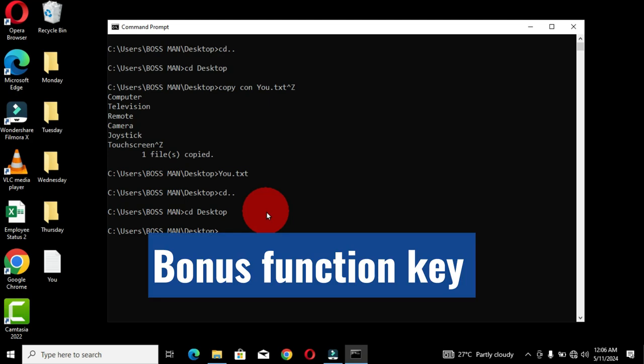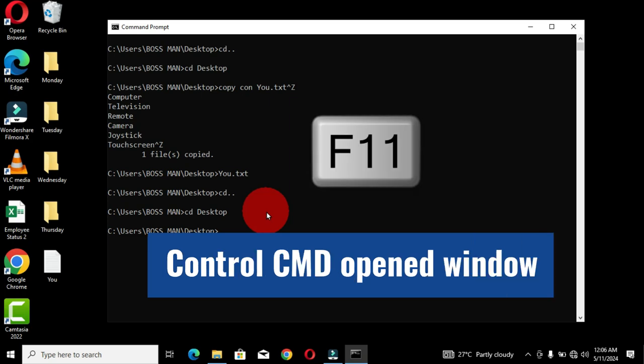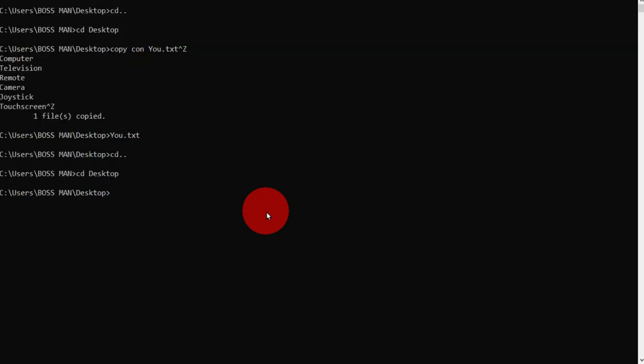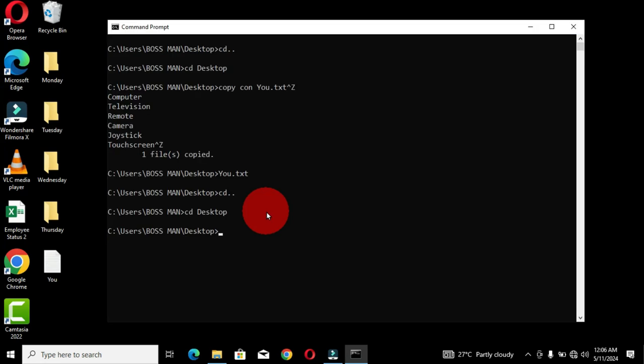But there is a bonus tip I want to share with you, and this bonus links to this special key known as F11. F11 is a function that allows you to have a maximized or a restored window of the command prompt window. If I press F11, this maximizes this window, and if I press F11 once again, this restores this window. So these are the functional keys I have illustrated to you in this particular video, and I hope this is well explained and illustrated.